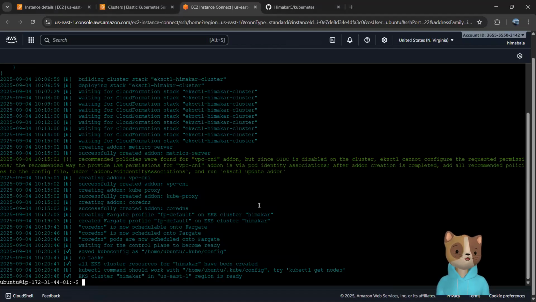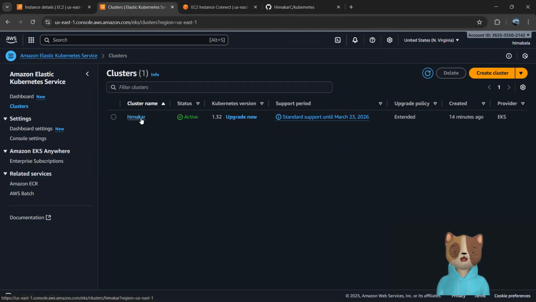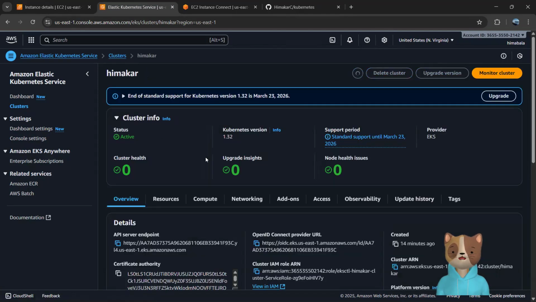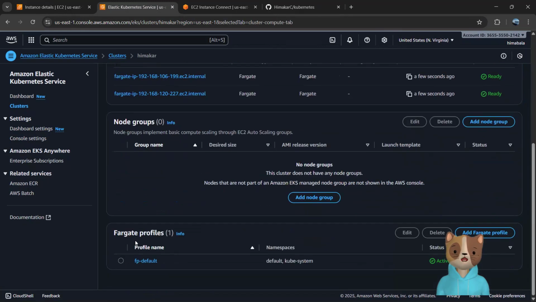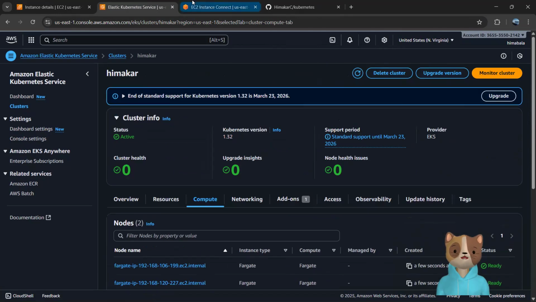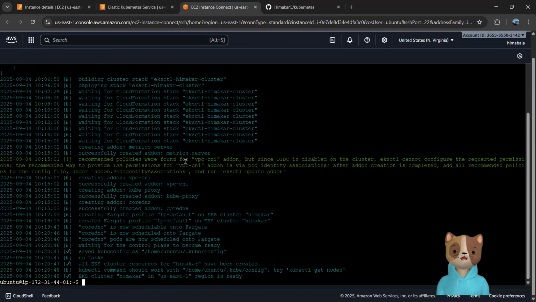So guys, the cluster got created, and for the compute service we are using the AWS Fargate service. Let's check in the AWS account. Yeah, the cluster is created and it is in active state. Let's go to the compute section and see the Fargate profile. Yeah, this Fargate profile got created. We can also create a namespace in the Fargate profile by running a command using eksctl.